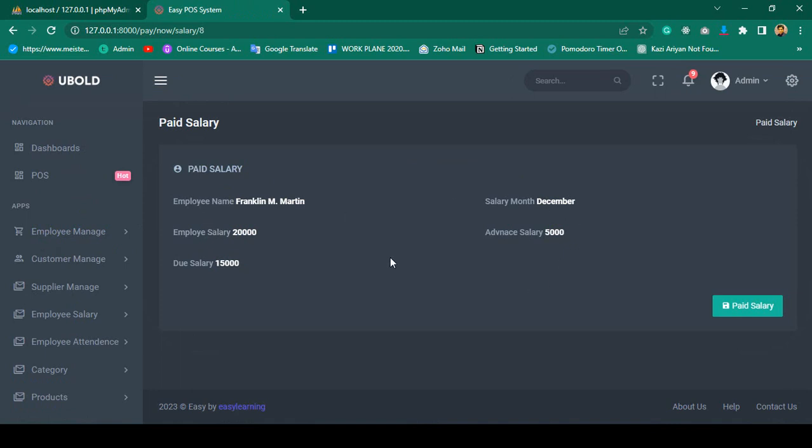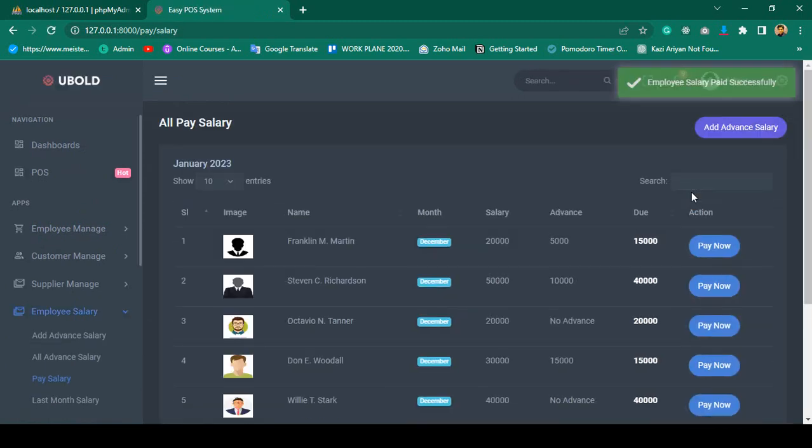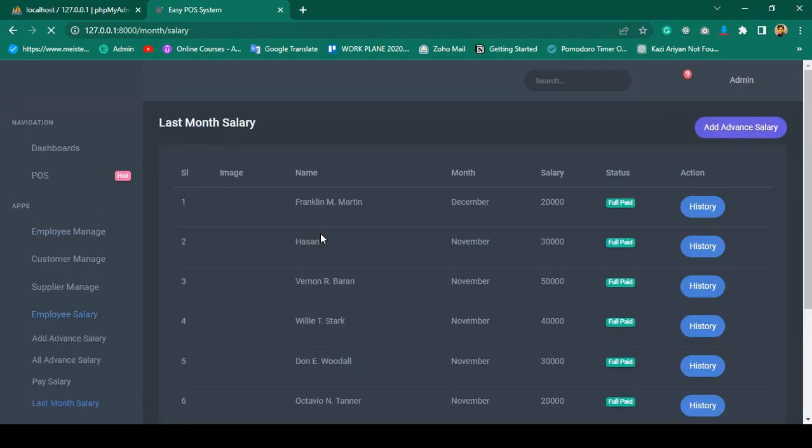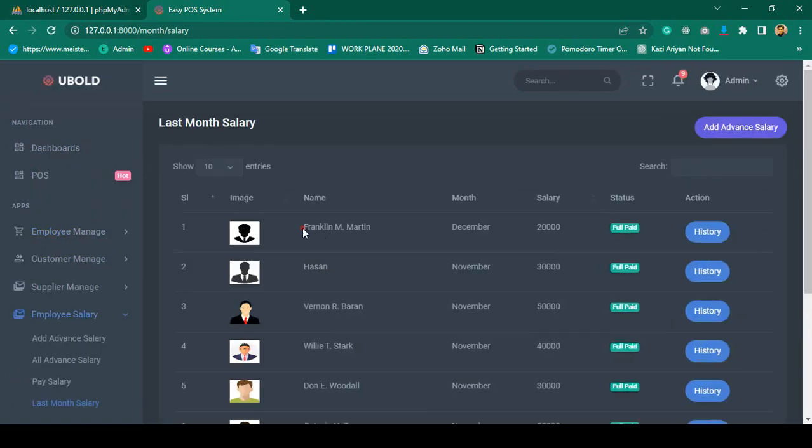Okay, and if you pay it from here, you can see it also displays the total history in this area, and from this area you can actually pay the salary. Right now you can see the message: employee salary paid successfully. And if you go to our last month salary, it displays the username, the month, and the salary as fully paid. From here you can also get that history.